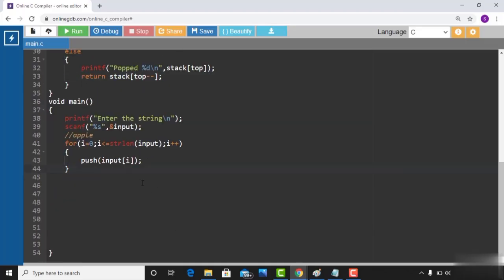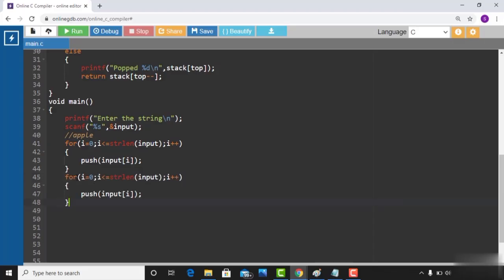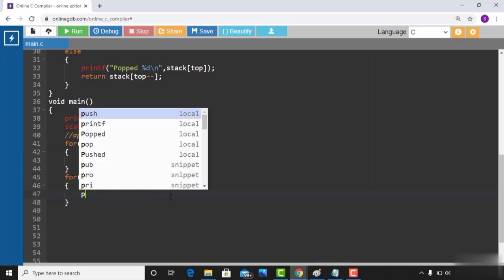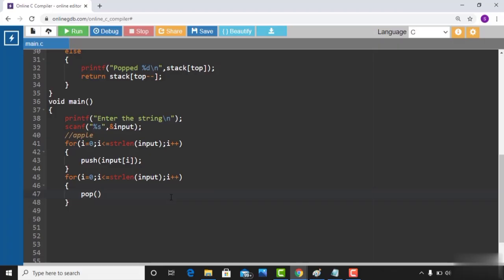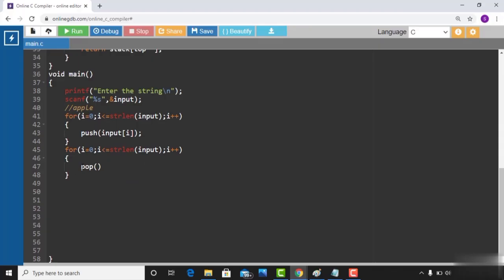So let me declare one more for loop to get the popped elements. Let me copy this. Instead of push, I'm going to call the pop function. You know that pop will return something. Now it's not void, it will return a single character. So let me store that in the output string.